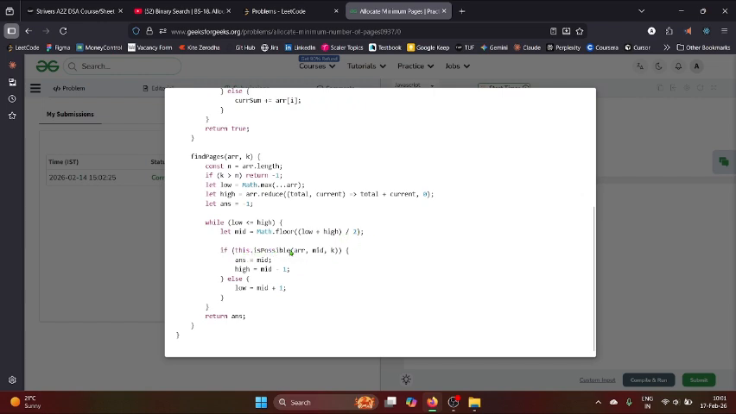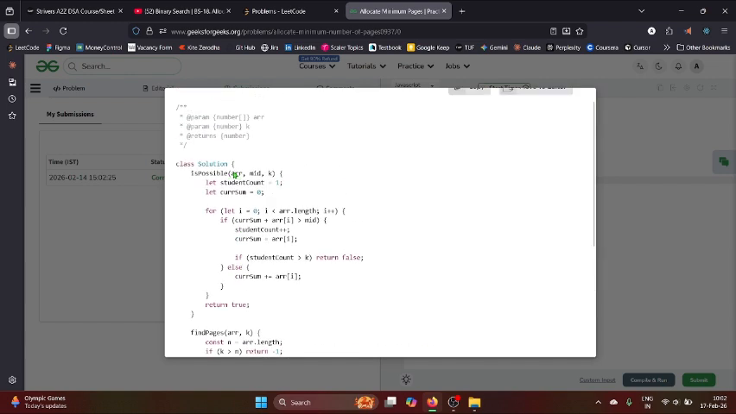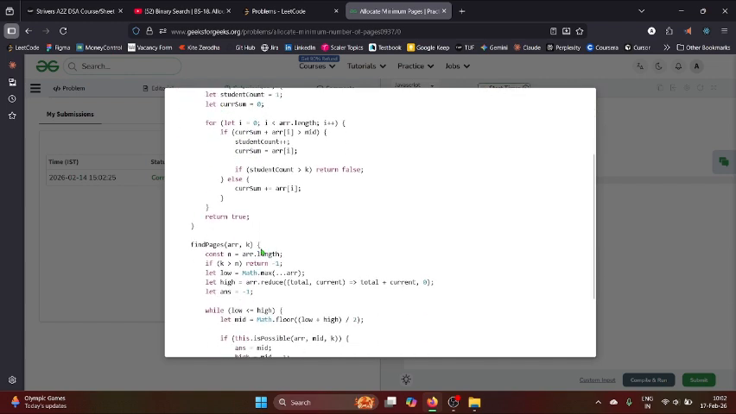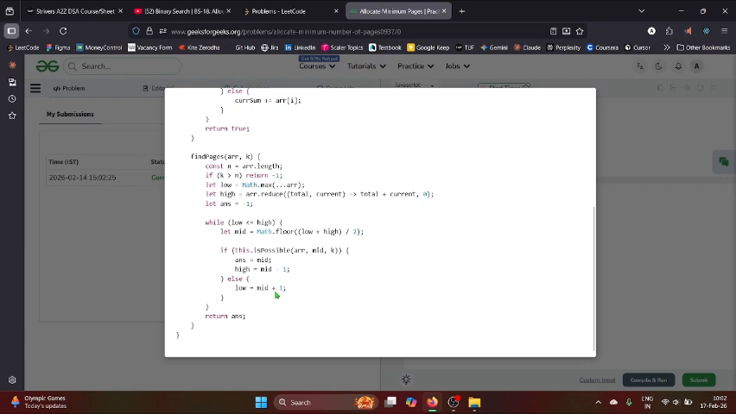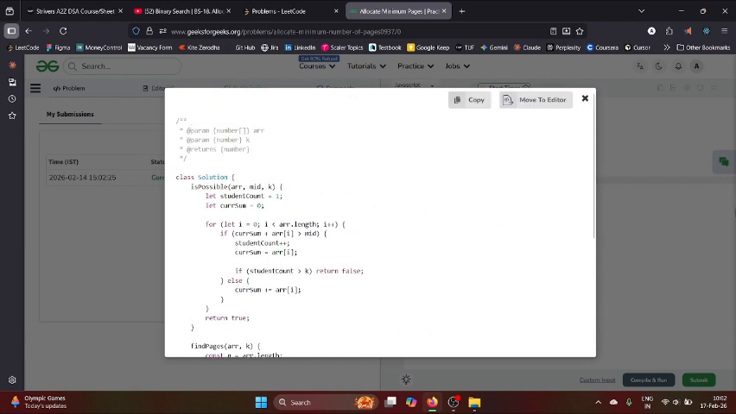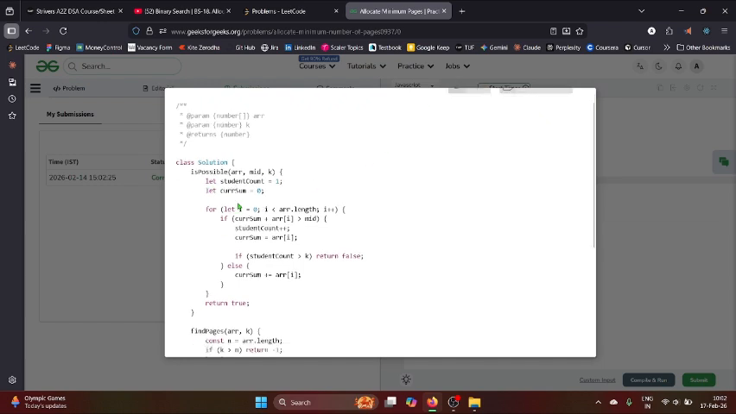We will use this as a flag variable. If the flag gets a true value, that means answer will always be mid and high will be mid -1. Else, if we get the false value from this isPossible function, which is a flag variable, then low will be updated to mid +1.